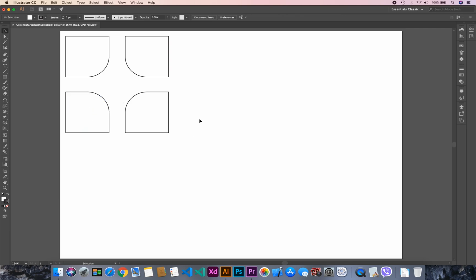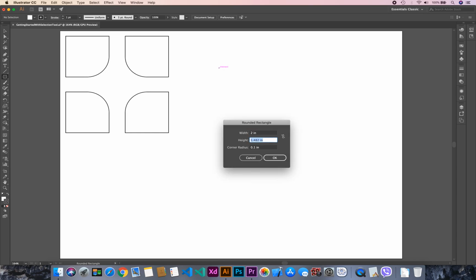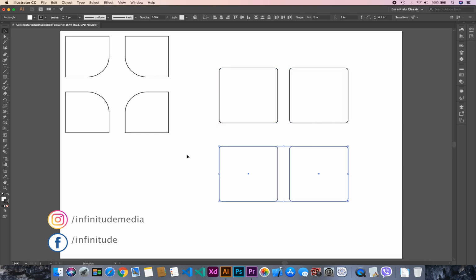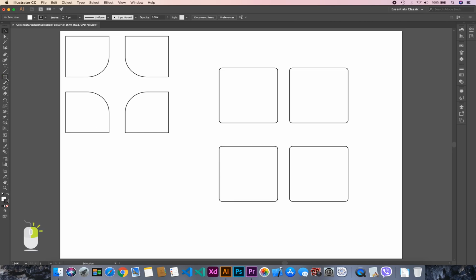We have created a different shape using just the box, the selection tool and the rectangle tool, but this time I will right click and select the rounded rectangle tool. If I click, it will show a dialog box where we can specify the width, height, and give the radius. It will create a box with rounded corners. We can do the same with the circle. Go to the rectangle tool, right click and select the ellipse tool and click. It will show a dialog box, specify the width and height, and it will create a circle based on that measurement.